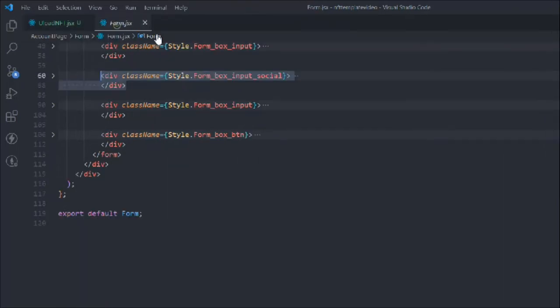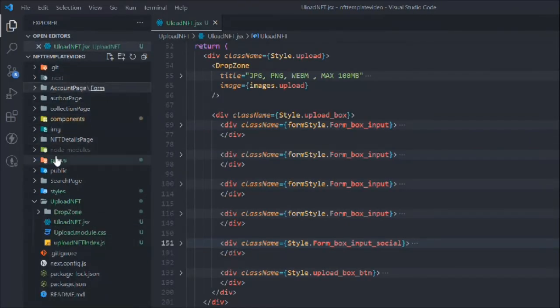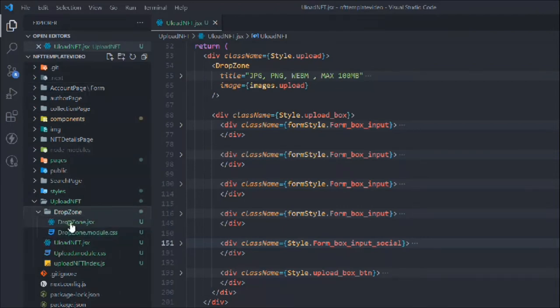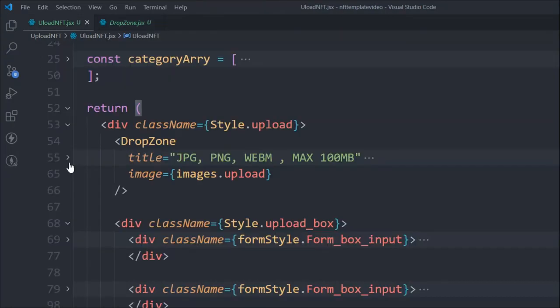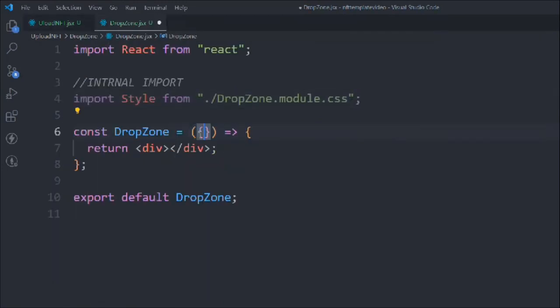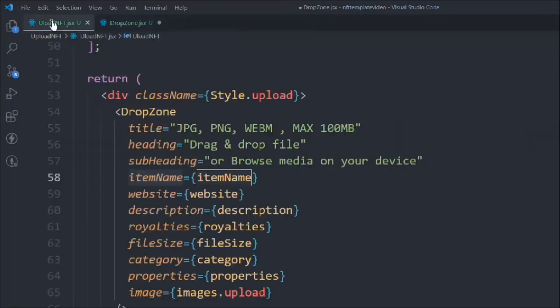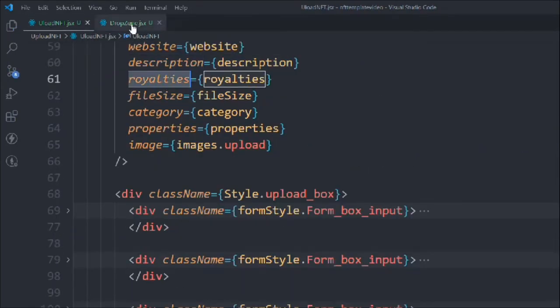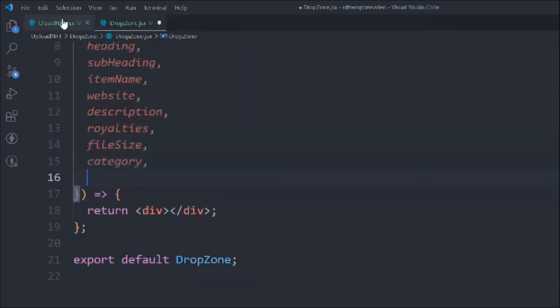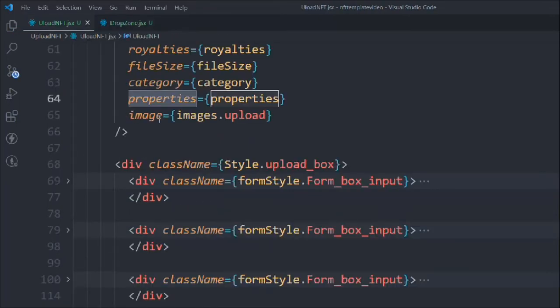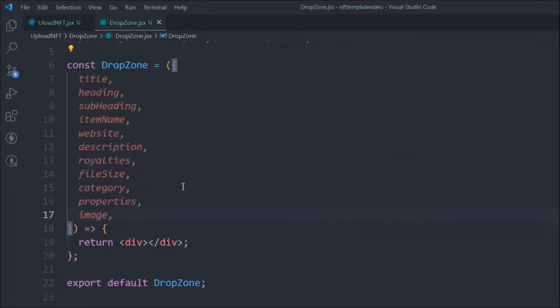Now simply close this one and come back here and come to this drop zone, and now we can start working on this drop zone. Okay, now we have to simply receive the props which we have set. So let's open this one and we have to import it one by one. So title, heading, then we have subheading, sorry, and then we have the item name, website, description, royalties, file size, category, properties, and the final one is the image. Okay, so these are all the props we are receiving in the drop zone. Working fine.